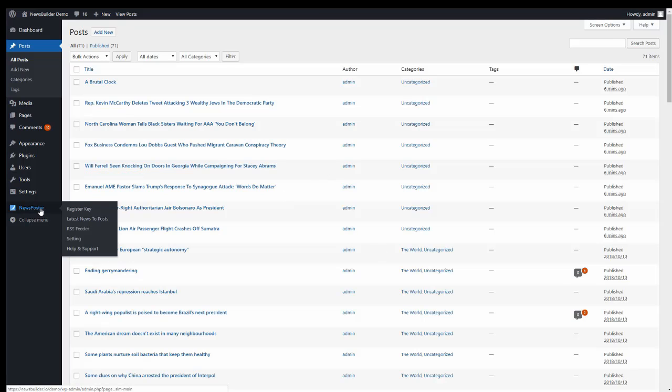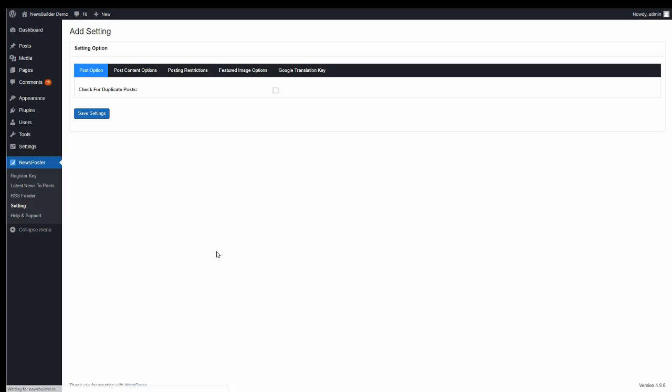So let's go ahead over to the NewsBuilder plugin and then go to settings. Now you can see there's about 5 different categories of settings here. The first is some of the post options. So what you can do is check for duplicate content. Now basically what this does is it makes sure that the plugin isn't going to post the same article twice. So let's say you had 2 news sources and they shared the same article. It's not going to post that twice onto your website.